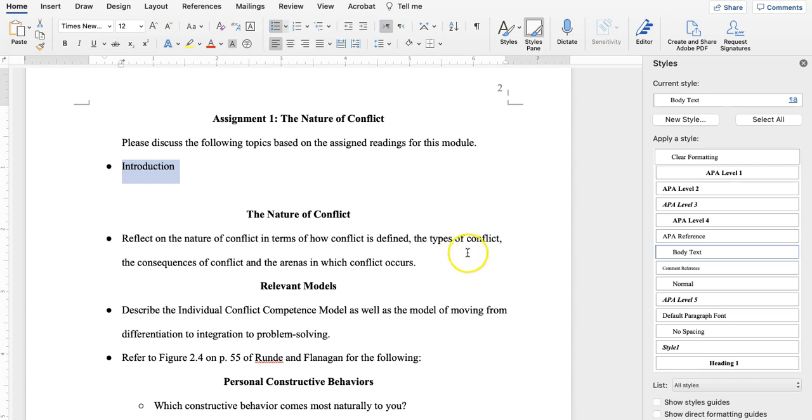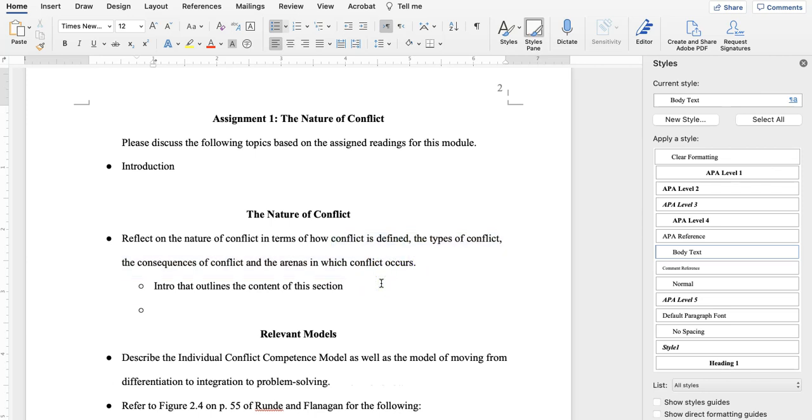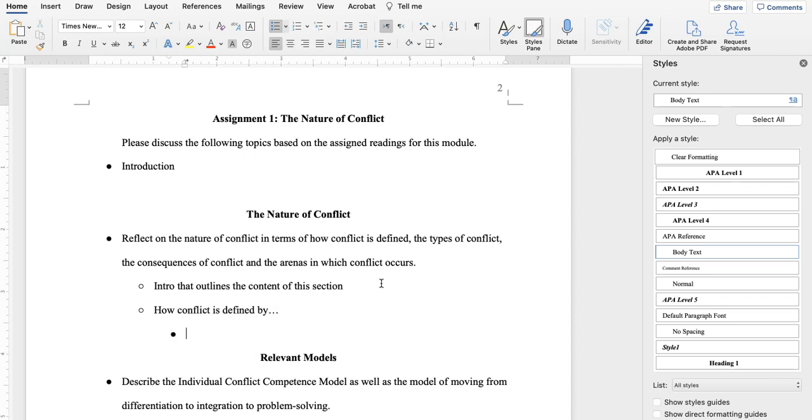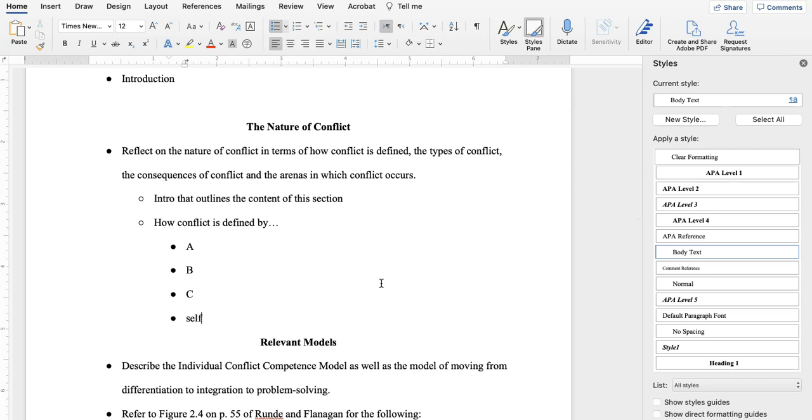Now here, looking at this, okay, well, there's going to be an introduction paragraph that outlines the content of this section, which is going to be listing these things. And then you know that there are 3 readings, and perhaps I'll include my own self-definition.